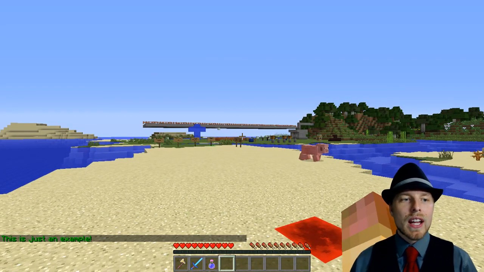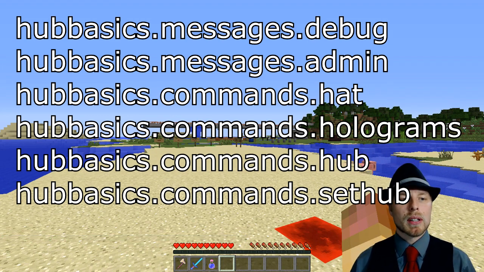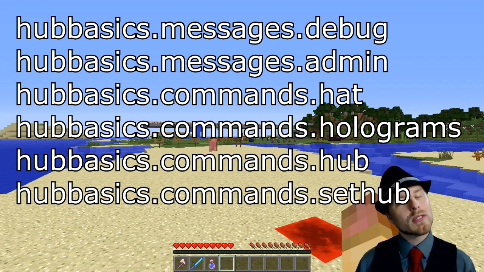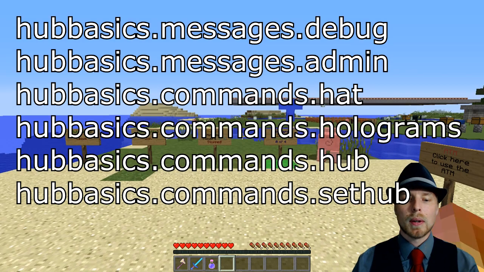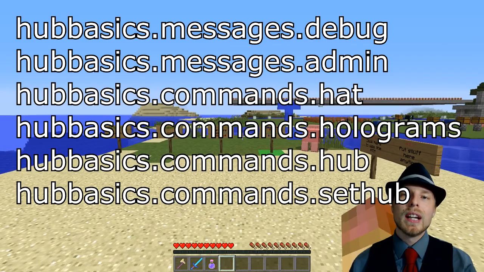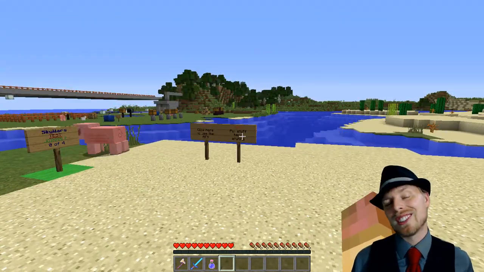So a couple things. Hubbasics.messages.debug lets you see debug messages. Hubbasics.messages.admin gives you admin functions. And then .commands.hat allows you to access the hat. And then commands.holograms, obviously that's self-explanatory. Now you want to give your users this hub command so they can do /hub. Otherwise they won't have the ability to do it. And then you can do set hub if you want some people to be able to change that. That's all there is to go in the game.